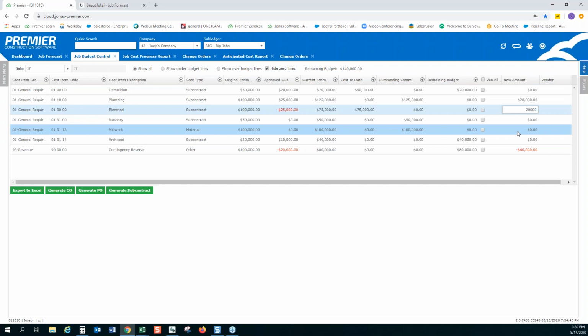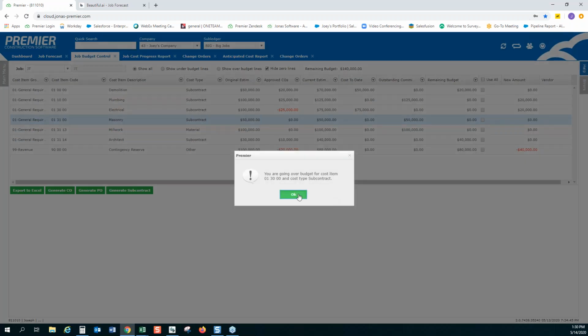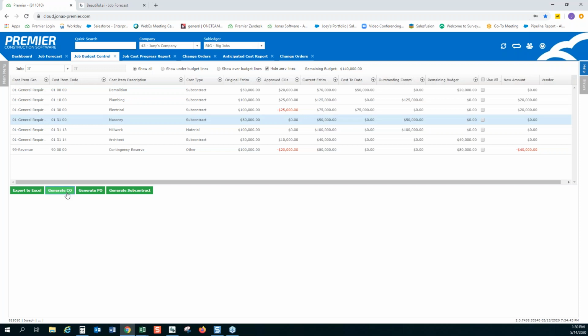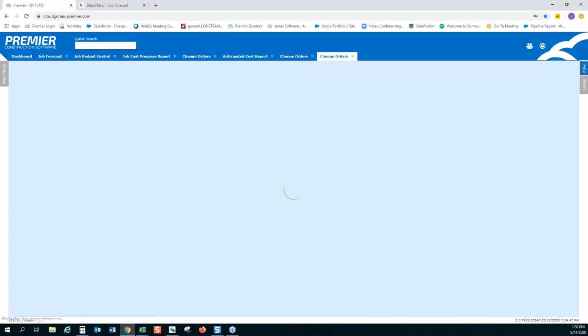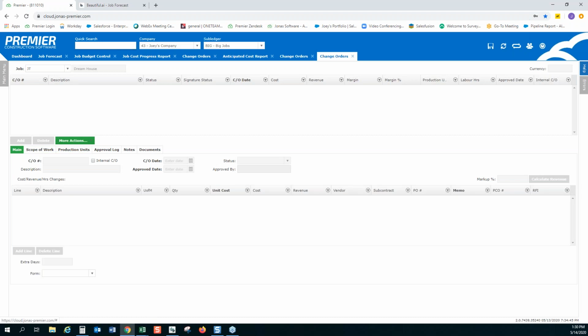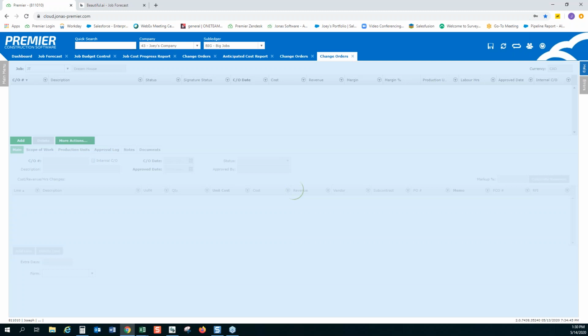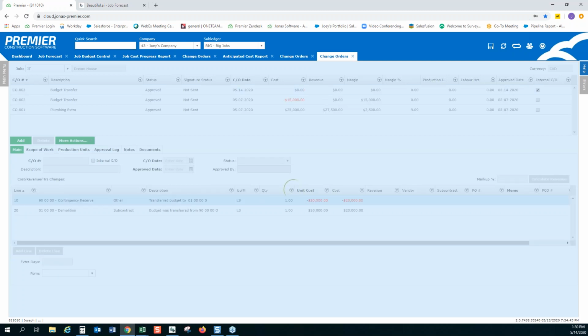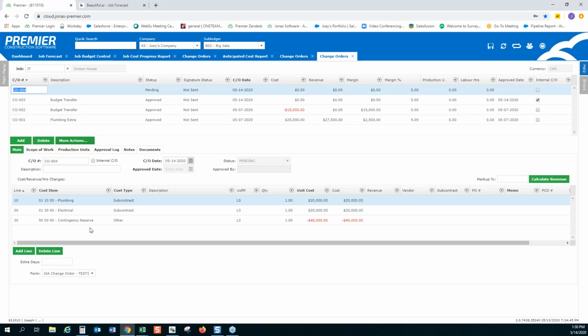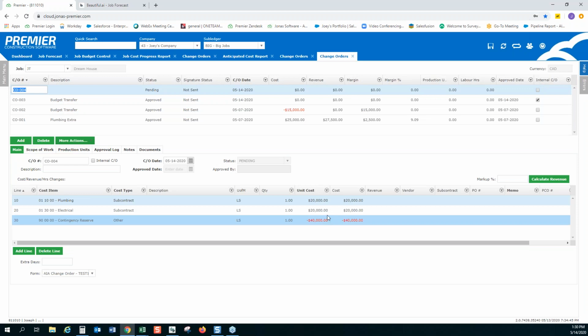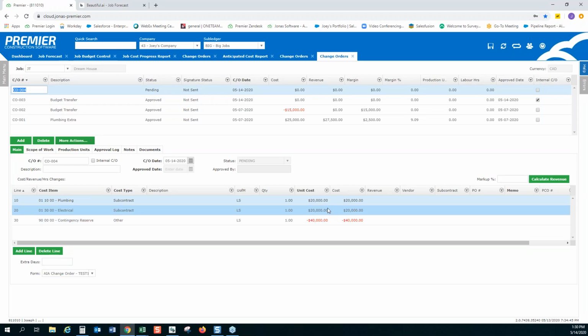Once you do that, again, it's the same thing. You hit the generate change order button, and you've just done a multi-transfer. It's a matter of preference. Some individuals like to do that right from the job forecast screen. Some like to do all of their adjustments at one point in time, and for that the job budget control screen is fantastic, because as you can see, it easily allows you to do it across multiple lines. So that's a neat tip that I like to share.